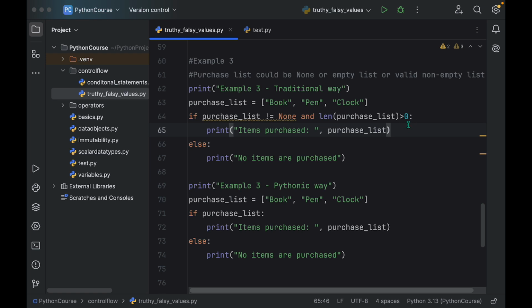Now what we want to do is, if we have a valid non-empty list like in this example, we want to print items purchased and we want to print that list. And if purchase list is not valid, means if it is either none or empty list, then it should print no items are purchased. In this case, instead of integer or a string, we have a list.